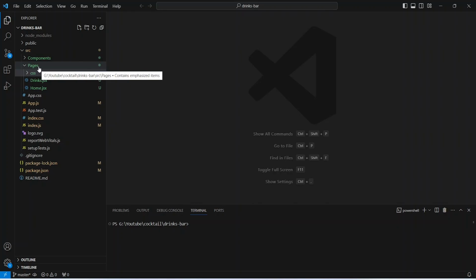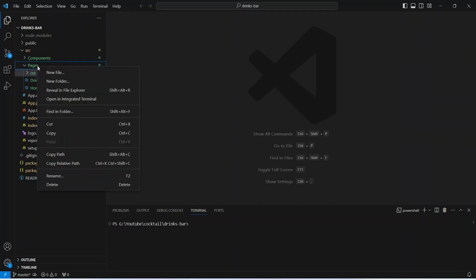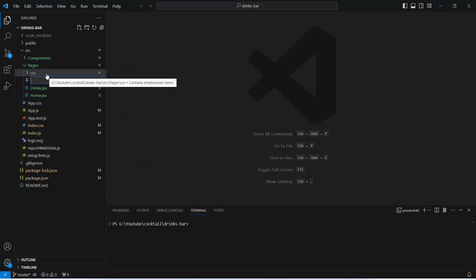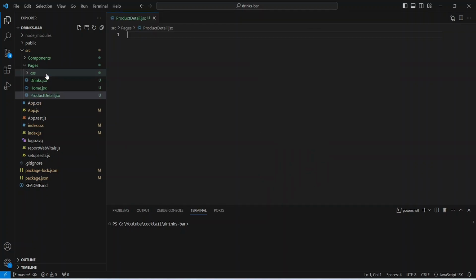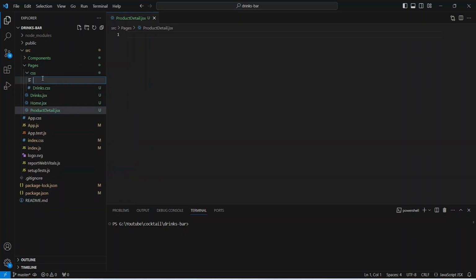To do this we will right click on the pages folder, and here we will choose new file, and we will name this file as productdetail.jsx. And now we need to create the CSS file. So on the CSS folder we will right click and we will choose new file, and we will name this file as productdetail.css.